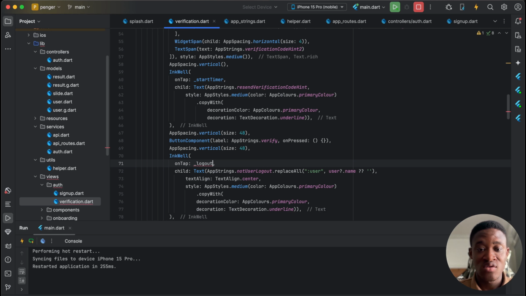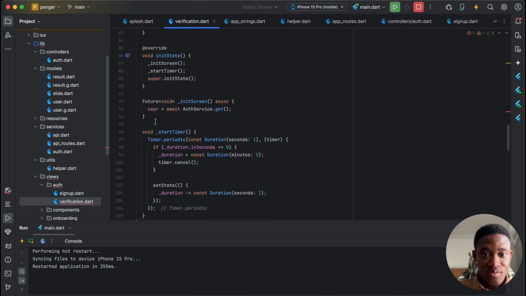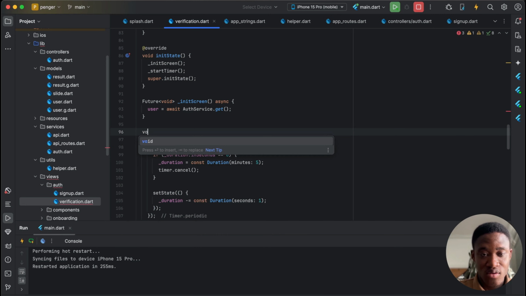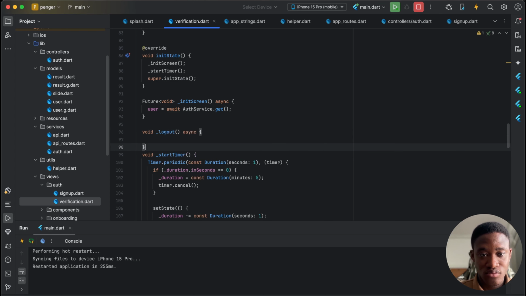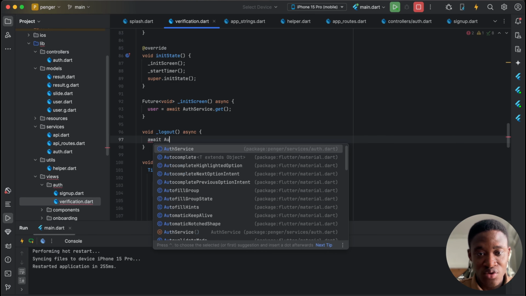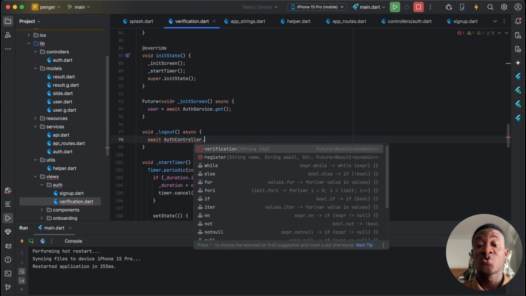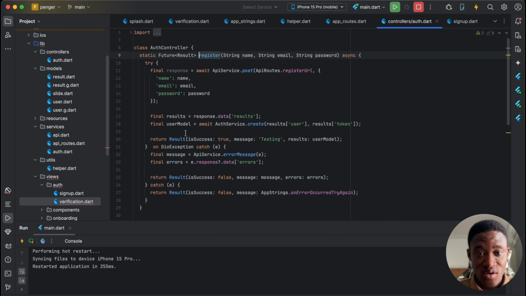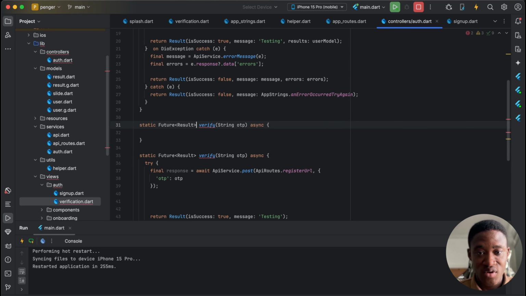So logout, and then we can just specify void logout. This is going to await our auth controller. We are logging out because at this point we have a token, so we want to just log out the user. So in auth verification here, we had registration. I think this should be verified. Then we want to create another one, which is logout.